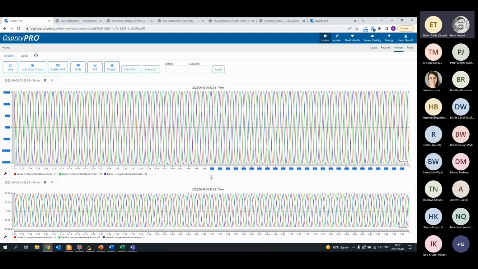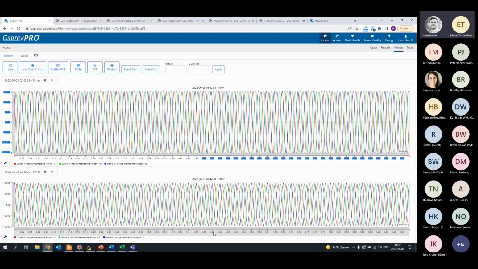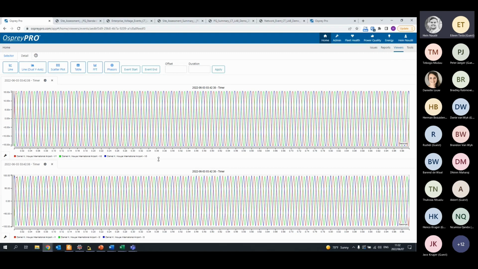So obviously nothing happened during this period. The voltage and current basically just stayed constant, but yeah, this can be a nice tool if you want to do an investigation and you want to see what happens, for example, when a motor starts up. You can trigger the recording manually for a minute or so and see what happens with the voltages or currents, for example.